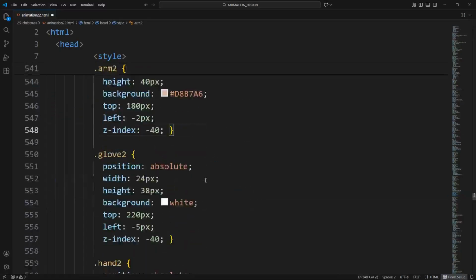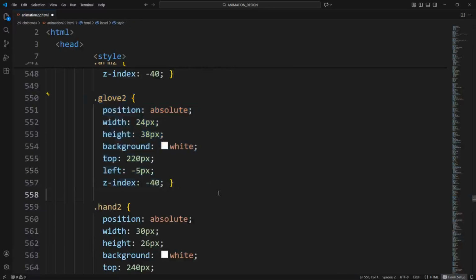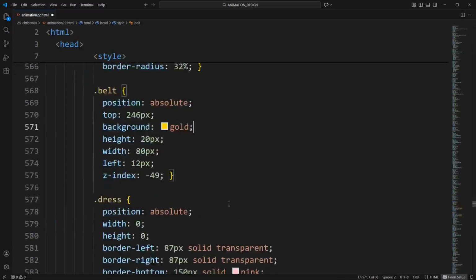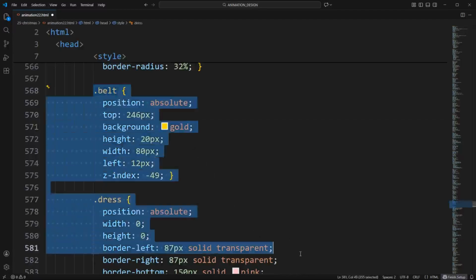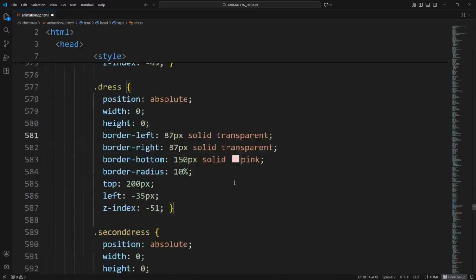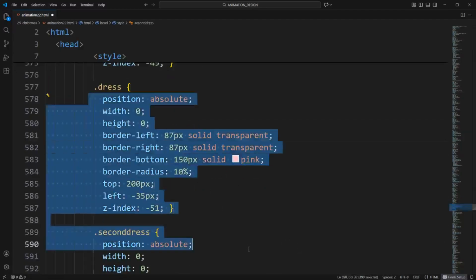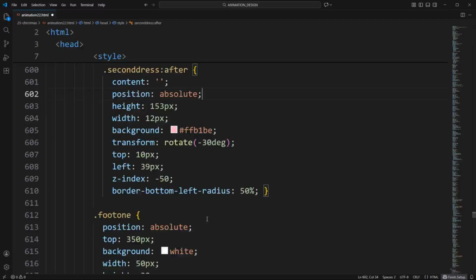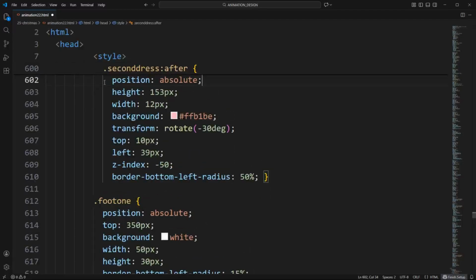Arms and hands are composed of rotated rectangles and rounded blocks in skin and white tones to represent sleeves, gloves, and hands, carefully stacked with z-index values so one arm appears in front and the other behind the body. The belt is a simple gold band anchoring the dress visually at the waist, while the feet are flat white rounded rectangles placed at the bottom to complete the silhouette.